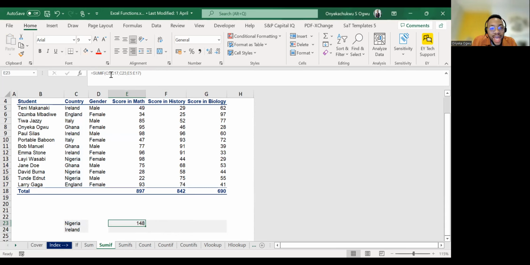Even for mathematics, even for Nigeria alone, if I drag this to the right by using Ctrl R, it's telling me that Nigerians scored 0 in mathematics. Is it possible? You cannot score zero in mathematics, I mean, in biology and history.